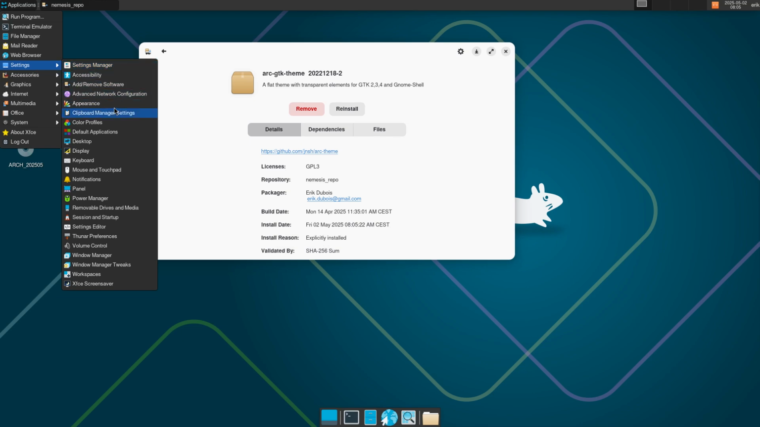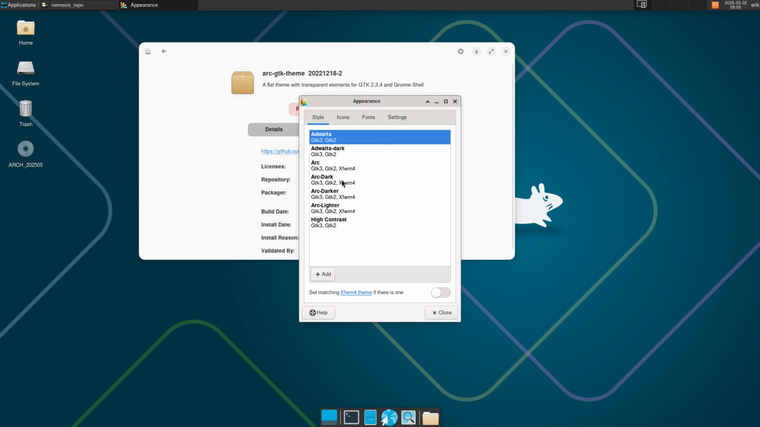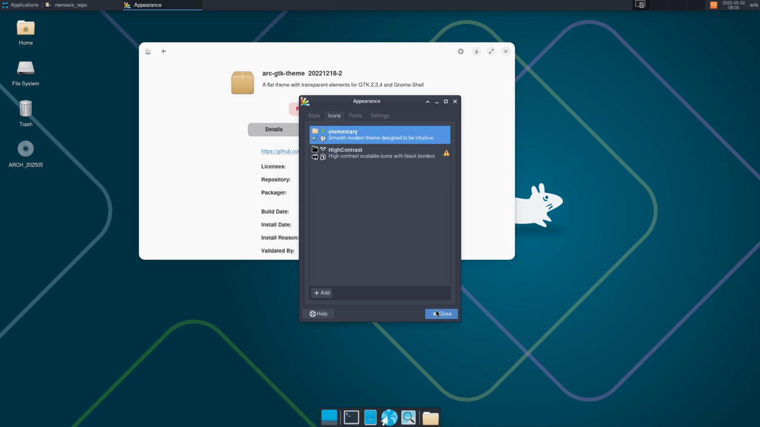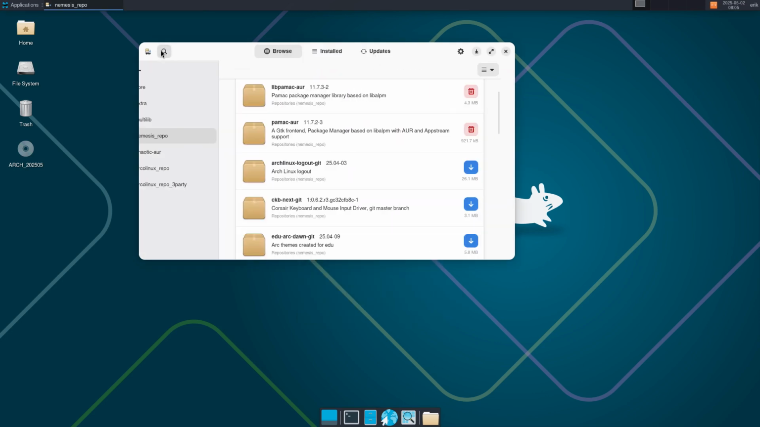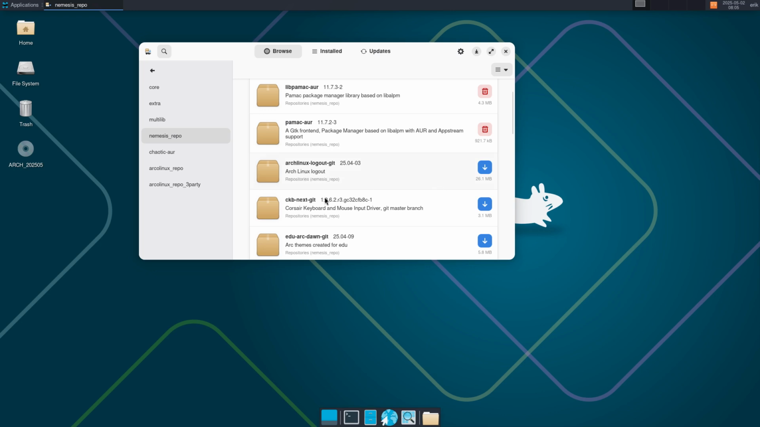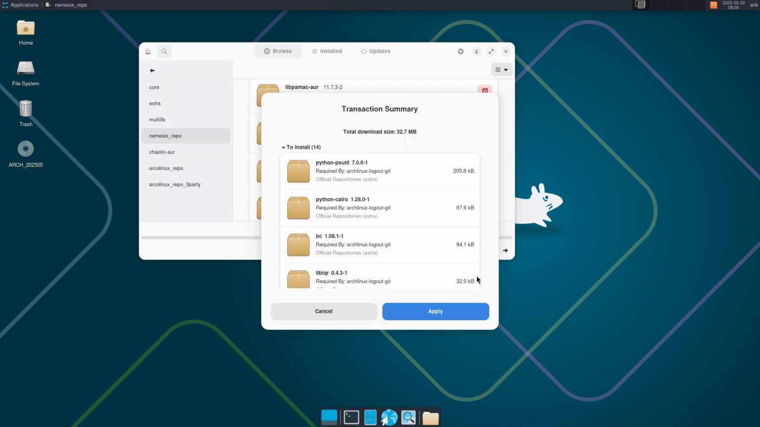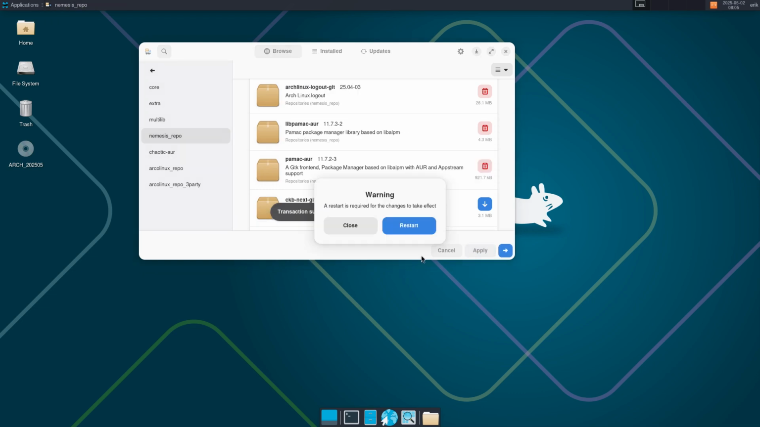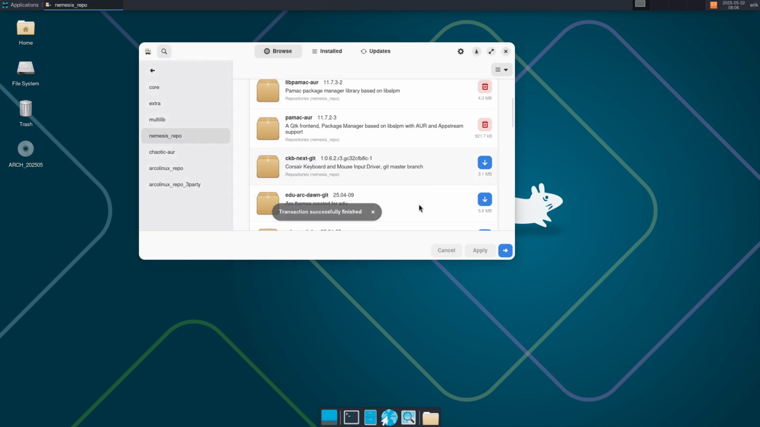Appearance. So let's make this a little bit nicer. Voila, Arc Dark, icons, no icons yet. Okay, icons. Here is the guy that will be maintained. ArcoLinux Logout will be maintained, and that's the Super X, which was always the button on tiling window managers to exit. No, not yet, right?